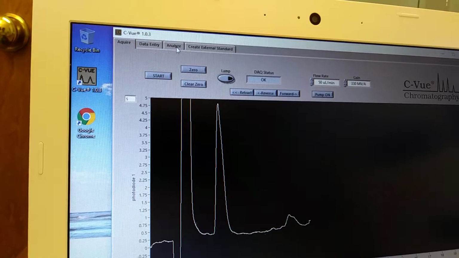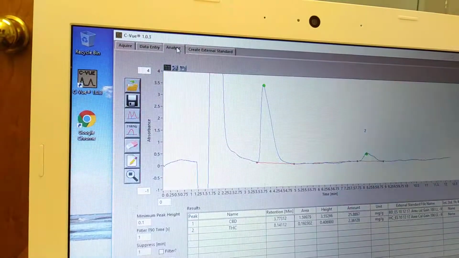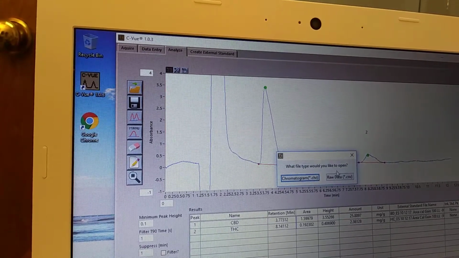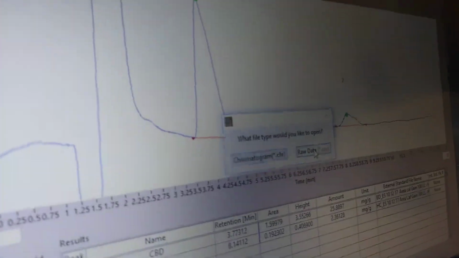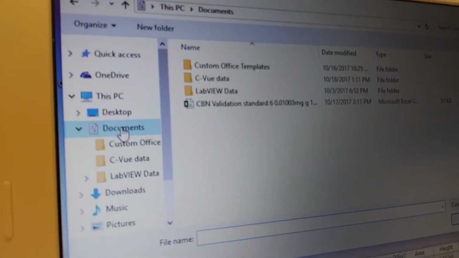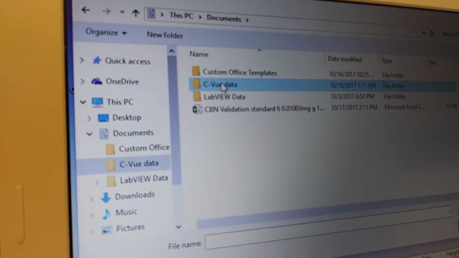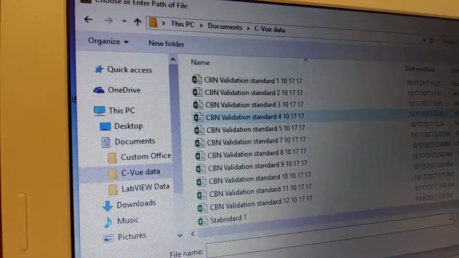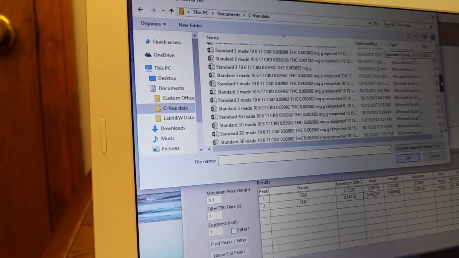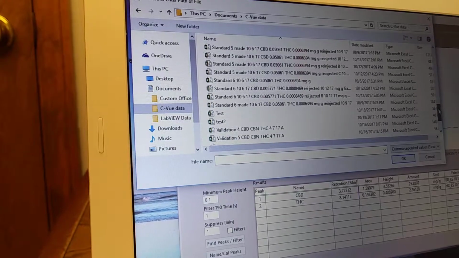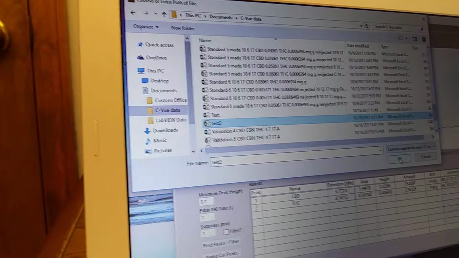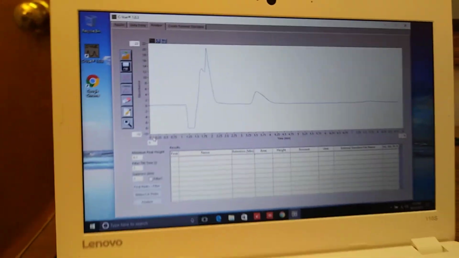Now we're going to come up here to Analyze. We're going to come over to the Manila folder at the top left. We're going to open up raw data. We will always be opening raw data. We're going to come back to Documents where we just were, go into C-Vue Data and scroll down to Test 2. There it is. I'm going to highlight that and say OK. Then we will open it.